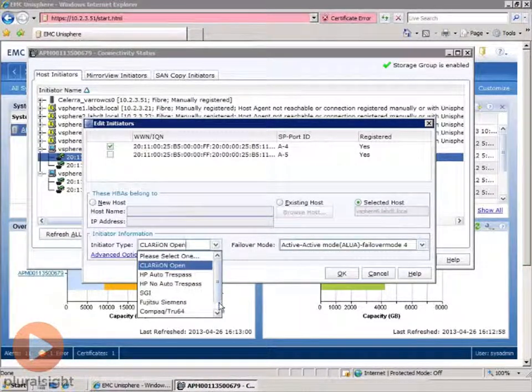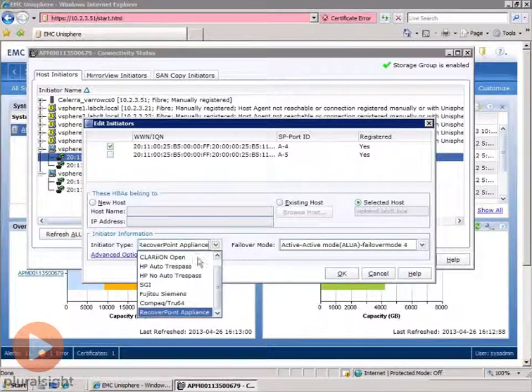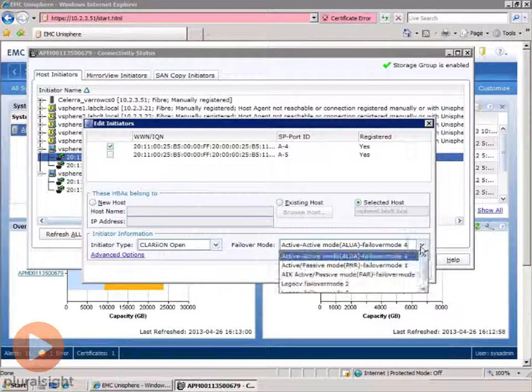So if we're doing a RecoverPoint installation, the initiator records need to be RecoverPoint appliance. But most often, and what's common in a lot of the environments that we see, is that Clariion Open is usually the initiator type. And then failover mode is failover mode 4. Failover mode 4 is ALUA. It is ALUA based. It gives you this non-optimized and optimized pathing if there's an issue with an owning SP for a given LUN.